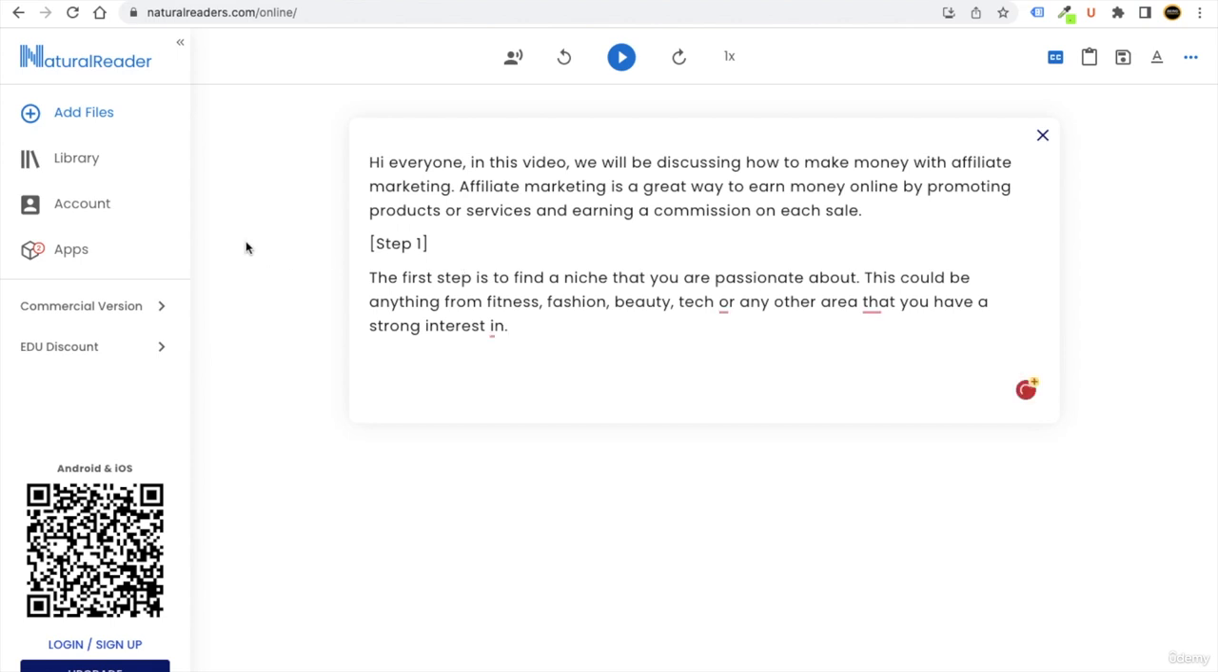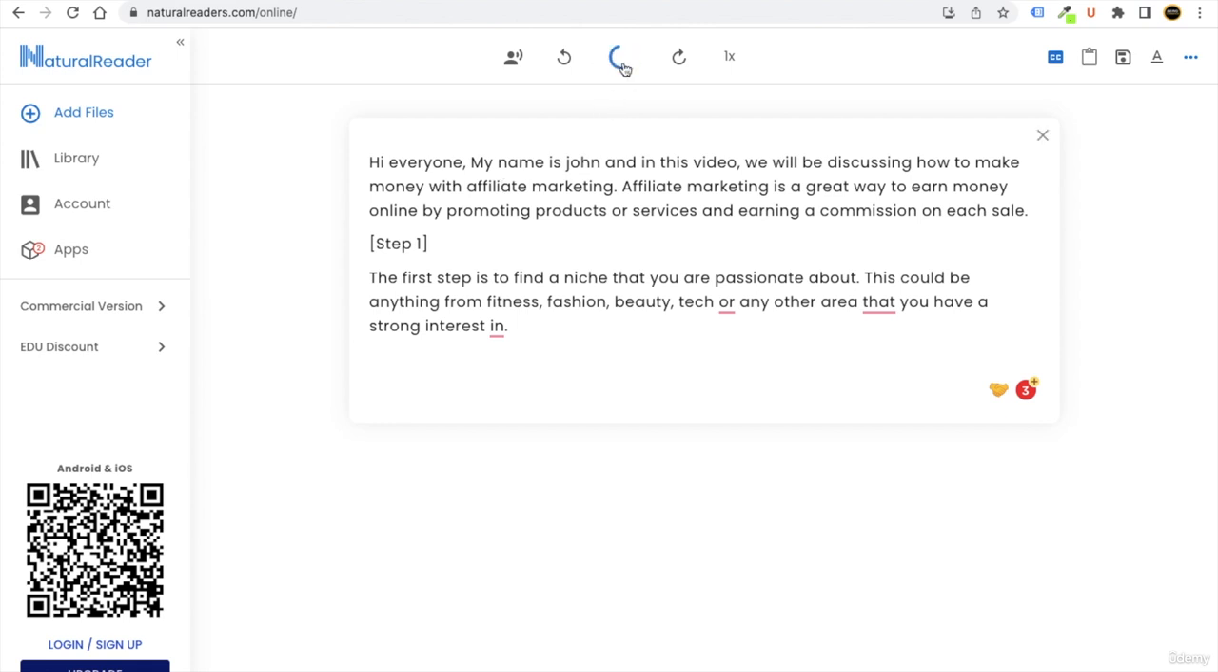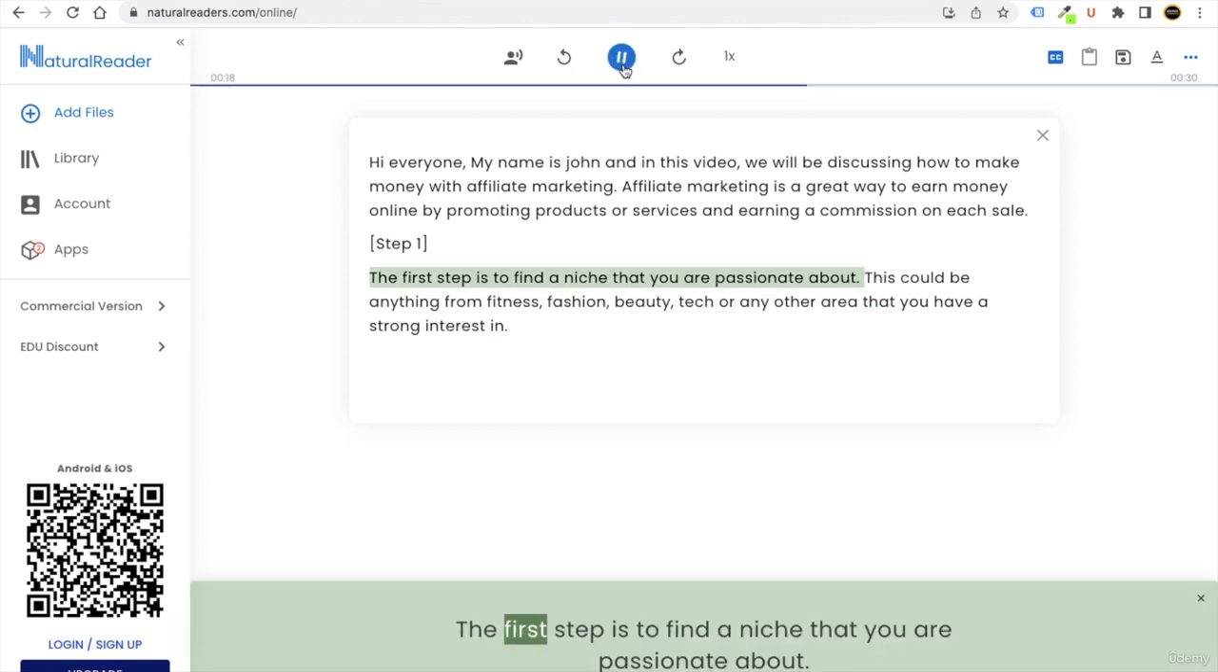Now you can see, "Hi everyone, in this video..." If you want, you can change everything, for example, "Hi everyone, my name is John, and in this video..." This is how you can customize it the way you want. Here you can see the play button, and it will play with a natural human voice. Let's wait for it to play. "The first step is to find a niche that you are passionate about." Oops, you have to start from the first.